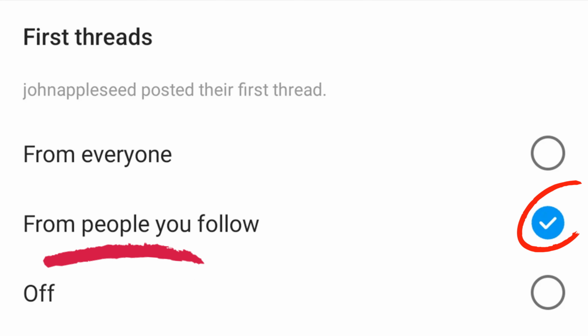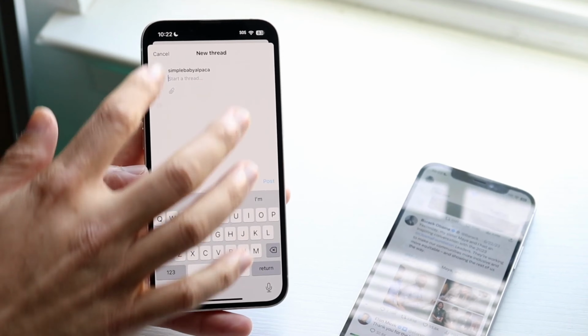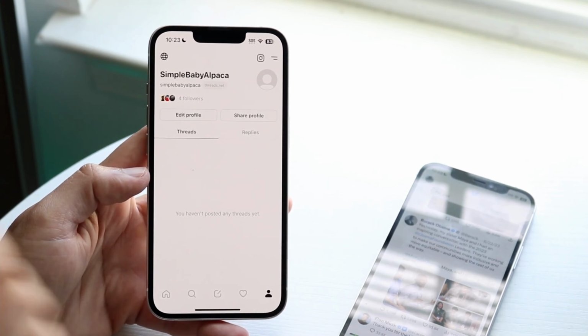Step 6. Select from people you follow under the first Threads category. Scroll to the bottom of the menu and select from people you follow under the first Threads subcategory. Though this is primarily for stopping notifications about random threads, as mentioned above, it also has the knock-on effect of changing your timeline's preferences, for now anyway.